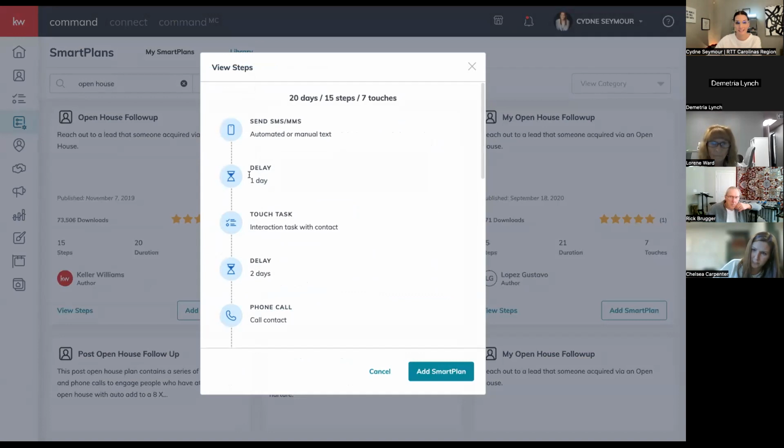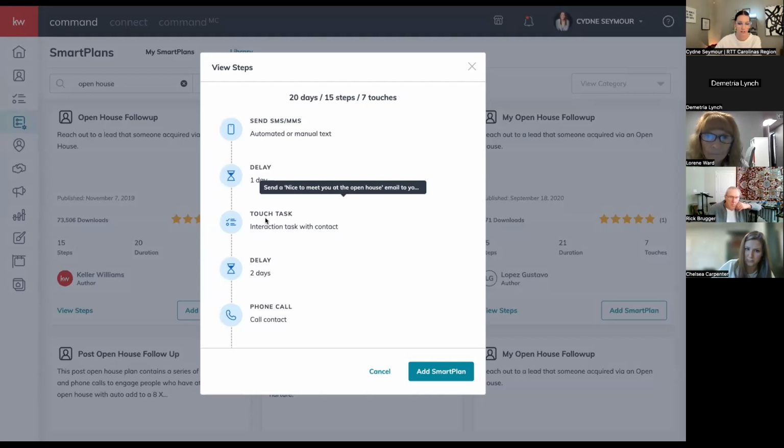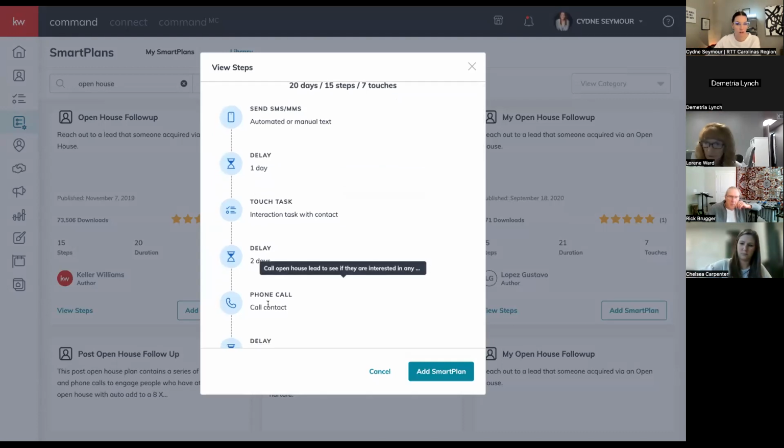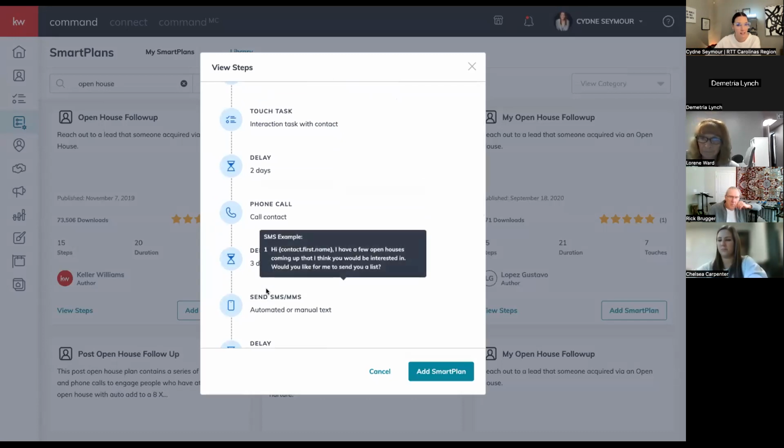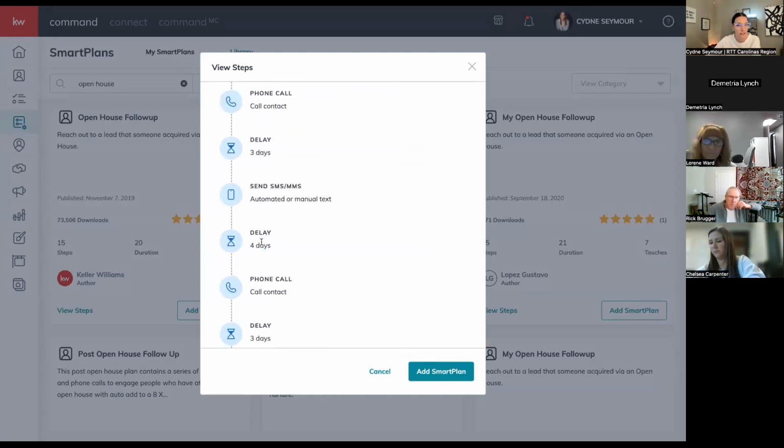Then it's going to wait a day, and then it's going to say, you need to send a nice to meet you at the open house email. Now we could do an automatic email if we wanted to, but this is more of a task because we want to do a one-to-one email to them. Then it's going to wait 2 days, and then it's going to tell you to make a phone call. Then it's going to wait 3 days. It's going to send another text. Then it's going to wait 4 days. It's going to prompt you to make another phone call.